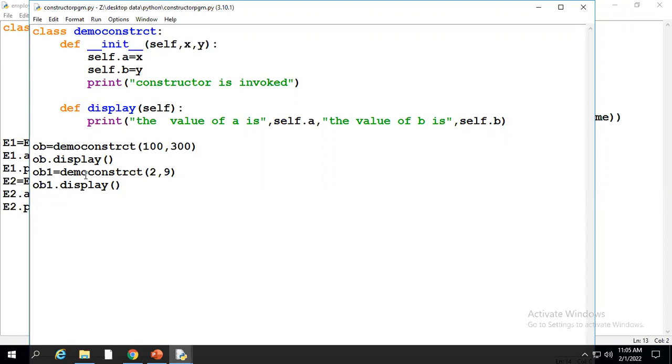We have told that whenever an object is created for that particular class, the constructor function gets invoked automatically and it initializes the values for that object. That is the task given to the constructor method. We said it is a special method inside the class, and it is always referred to with the name double underscore init double underscore. That name we should follow like that only.